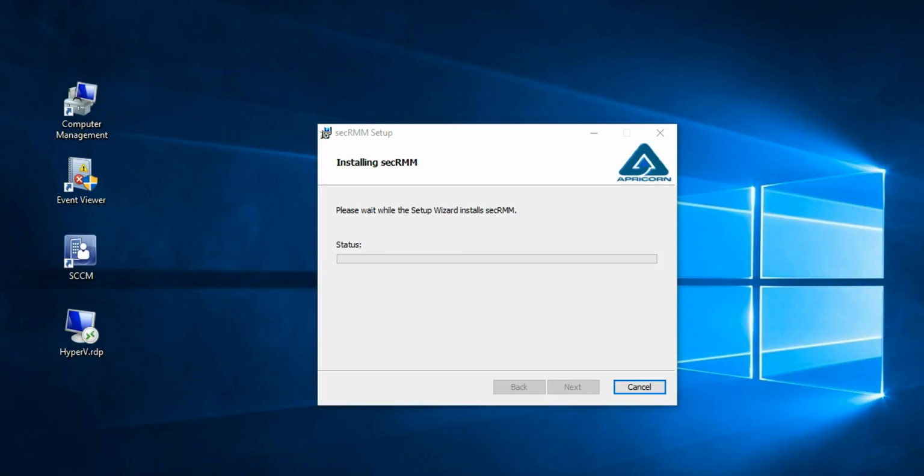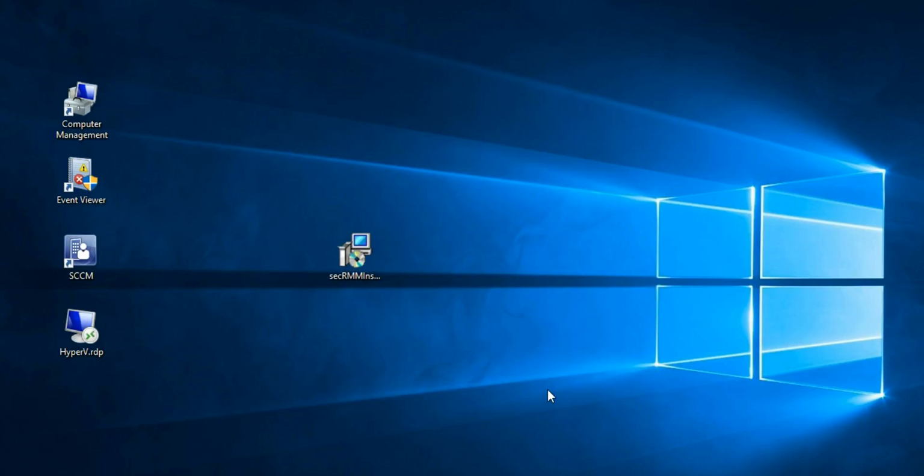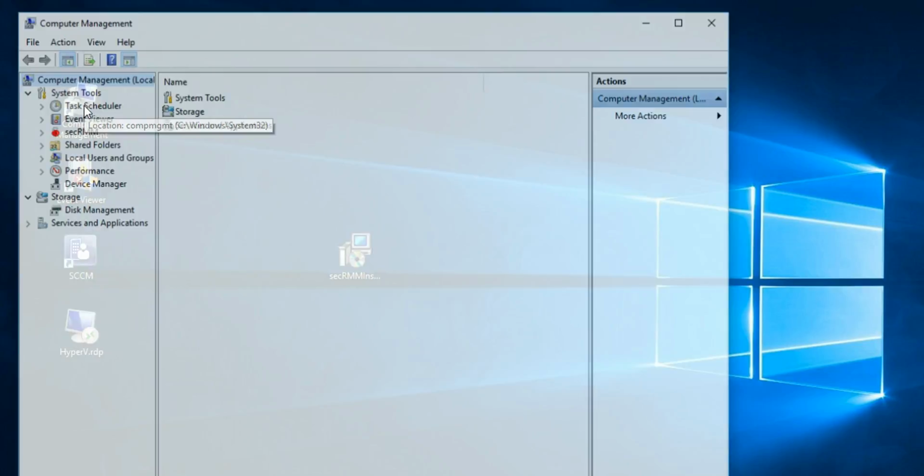And once it's finished, we have two components: the computer management, which will control what properties we can set, and the event viewer. So let's take a look at computer management first.